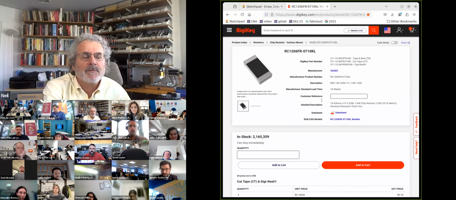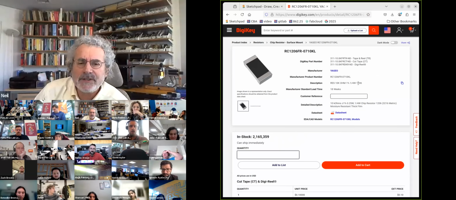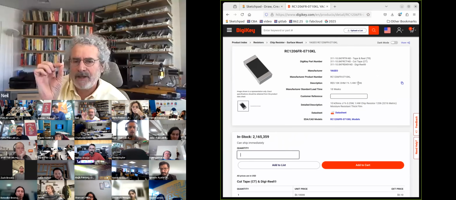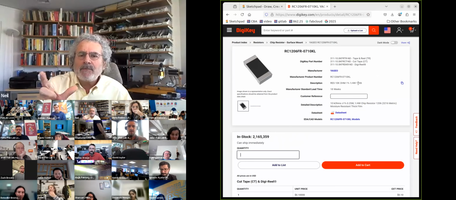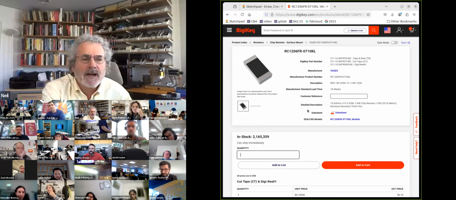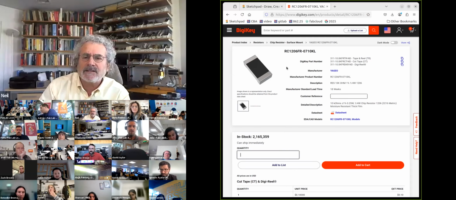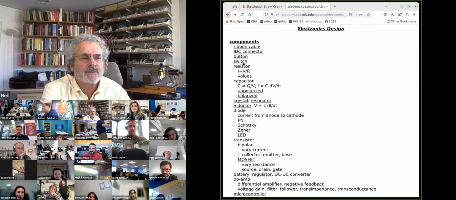There are much smaller size packages. And so we often use 0603s, and you can go down to 01005. That's like a tiny dot. So they come in a wide range of sizes. Most commonly for Fab Academy, we use this size that's pretty easy to solder and easy for routing. So that's a resistor.